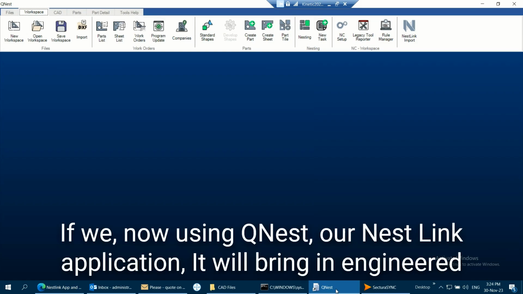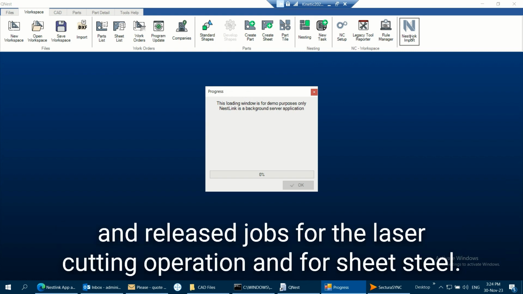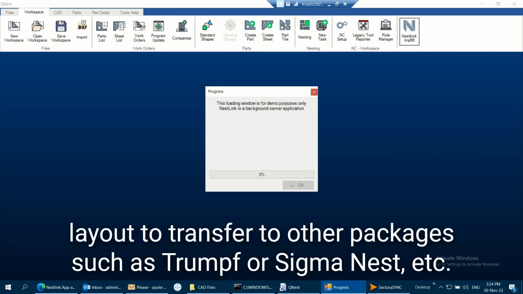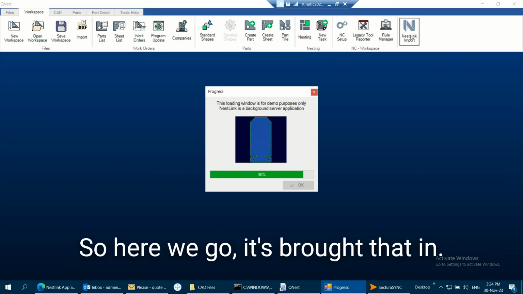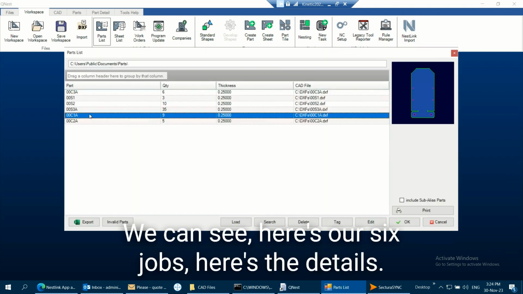If we now use QNest, our NestLink application, it will bring in engineered and released jobs for the laser cutting operation for sheet steel. It will bring these in and we can then proceed to do our production layout to transfer to other packages such as Trumpf or SigmaNEST, etc. So here we go. Let's pull that in. We can see here's our 6 jobs.